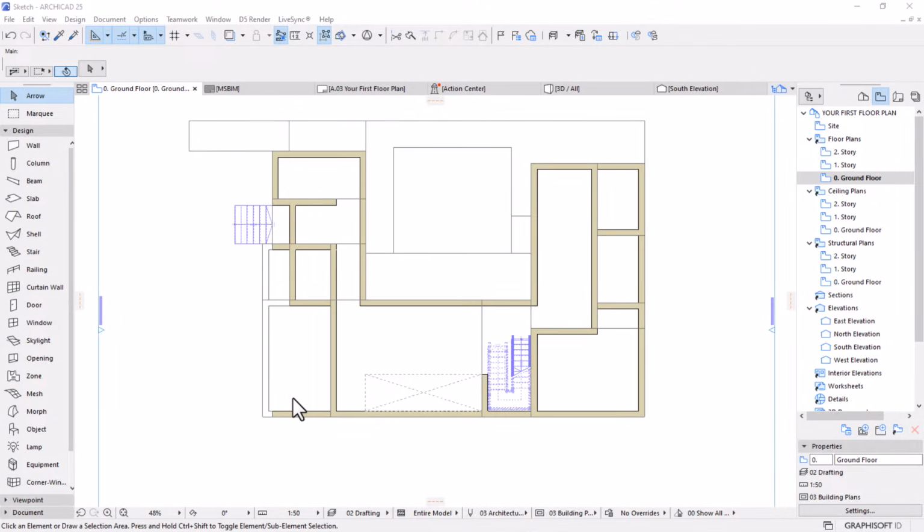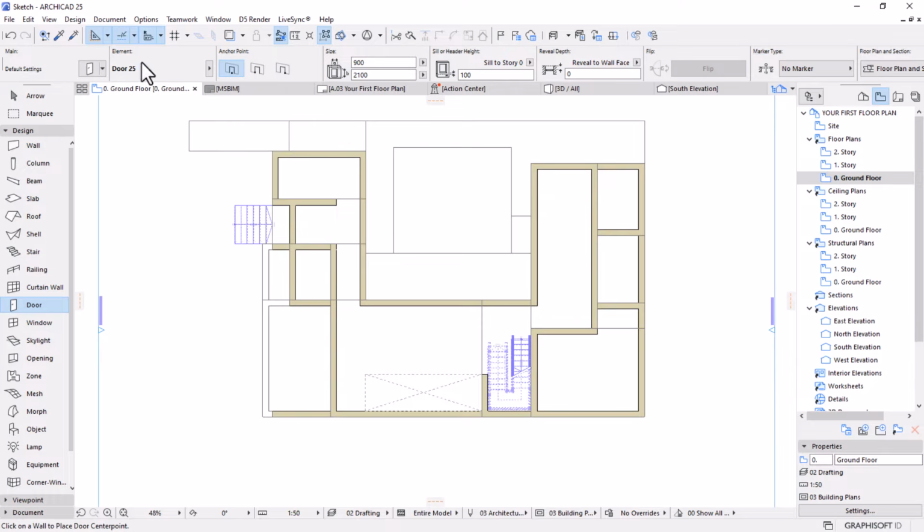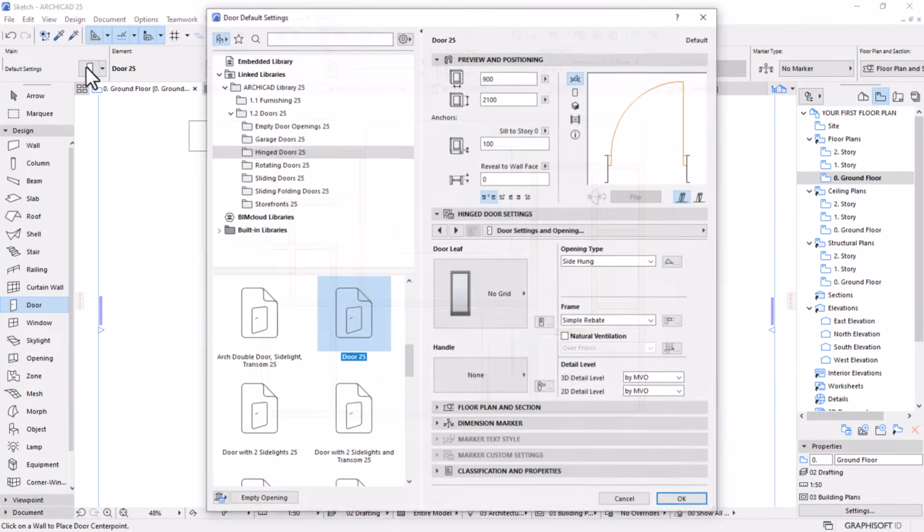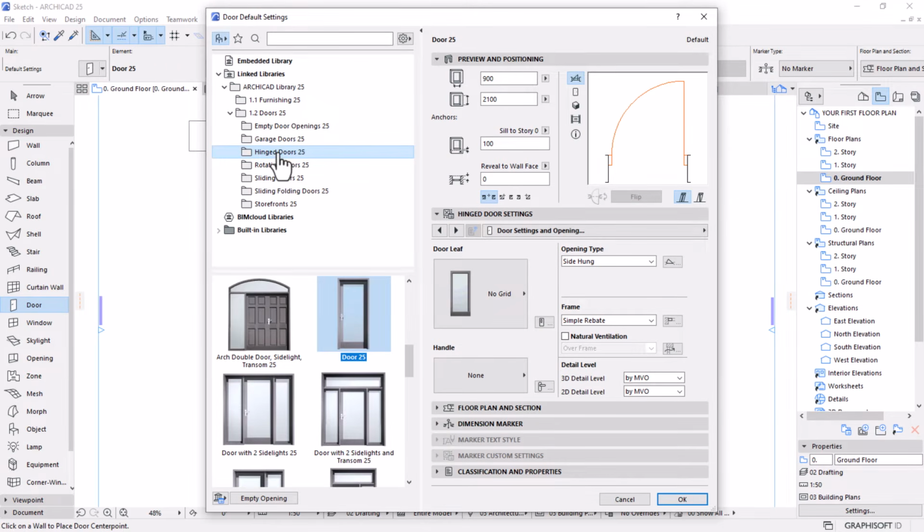We move forward by putting more details to this drawing, and I'm gonna start with placement of openings. To be specific, doors. Let's activate the door tool, and then on the info box we can open the settings dialog so that we can access the library, the default library that comes with ArchiCAD. So let's find the rotating door.